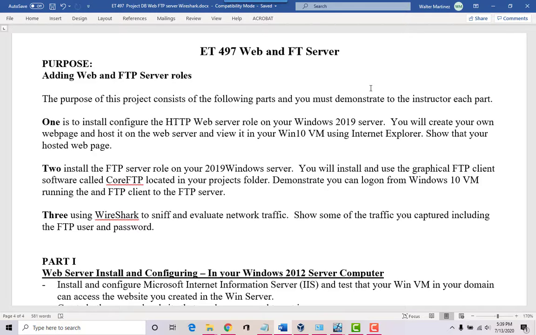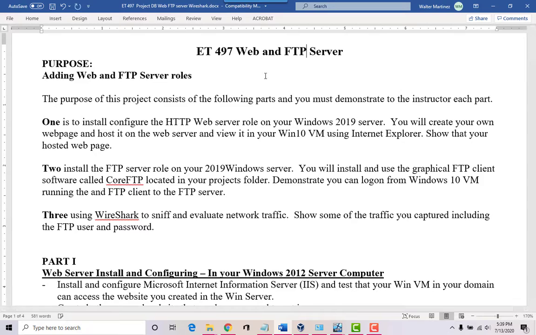This is the first video of project number 2. We're continuing setting up Windows servers, but this time we're going to add some services to our servers. So we're going to add a web server so that you can host your own websites, and we're also going to add an FTP server.